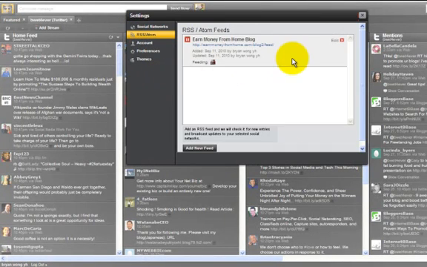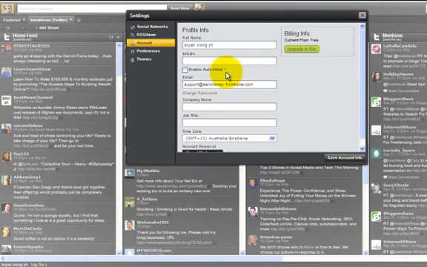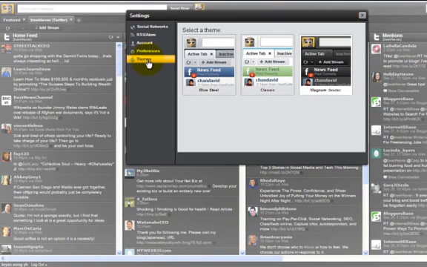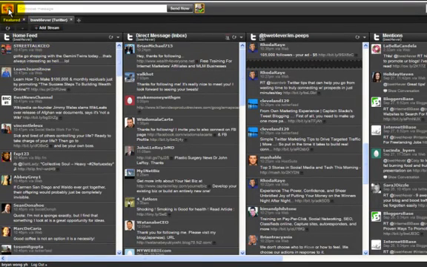So this is for my blog. You can also add other sorts of feeds if you have other feeds. And this is my account information and preferences. You have the option of choosing what language and what URL shortener you want. And theme, so this one is a black theme. You also have the option of choosing a green or blue color. So that's basically the settings.